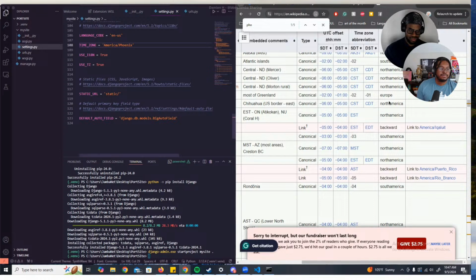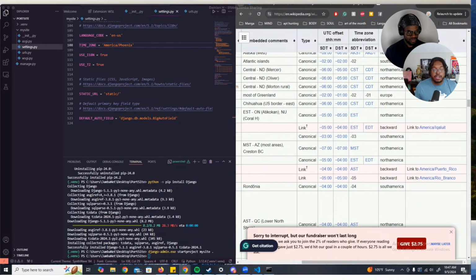Default autofield is a big autofield. Again, don't worry too much about that. A lot of this stuff you don't change because, as I mentioned before, the beauty of using Django is Django configures a lot of this stuff for you. If you were doing Flask or FastAPI, you would either have to import all the middleware and stuff, or you'd have to configure it for yourself.